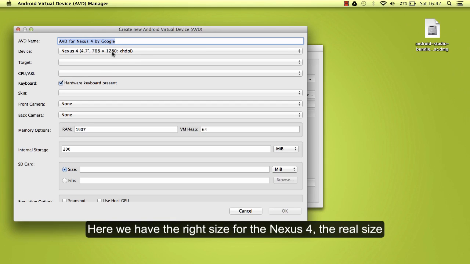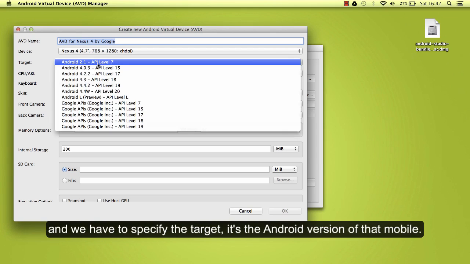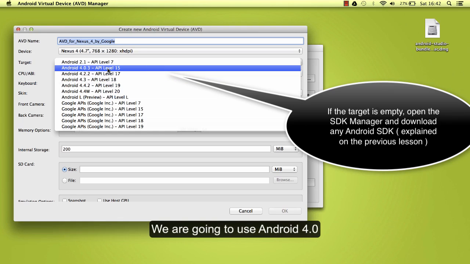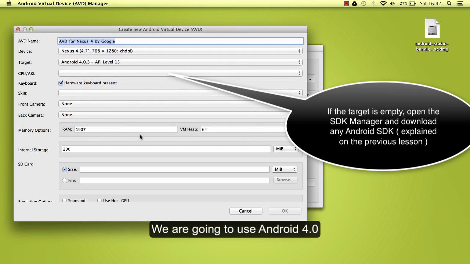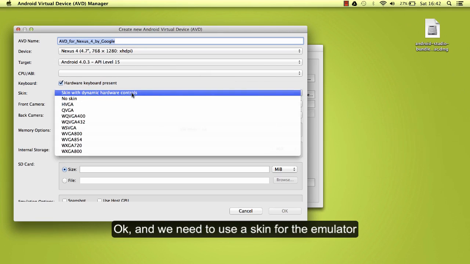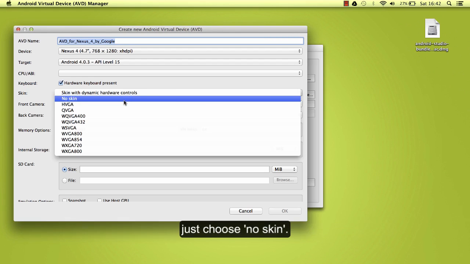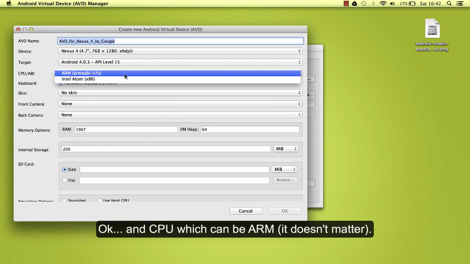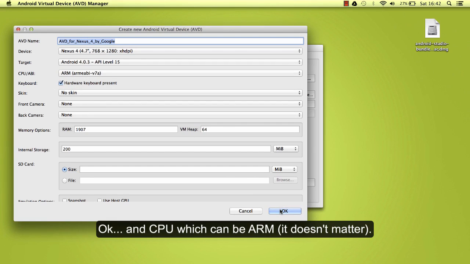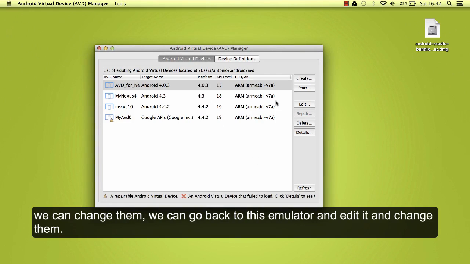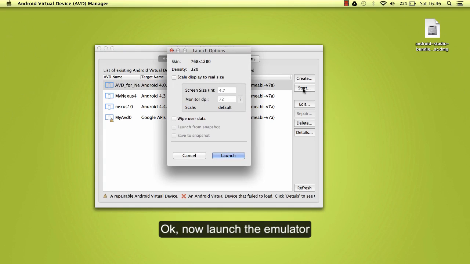Here we have the right size for the Nexus 4, the real size. And we have to specify the target, which is the Android version of the mobile. We are going to use Android 4.0. Okay, and we need to use a skin for the emulator, which is only the preview, the frame of the emulator. Just use no skin. And the CPU can be ARM. This doesn't matter. Okay, these are all the options. We can go back to this emulator, edit it and change them. Now launch the emulator.